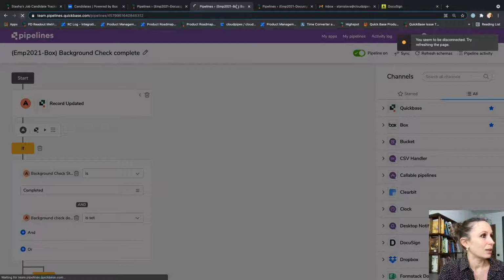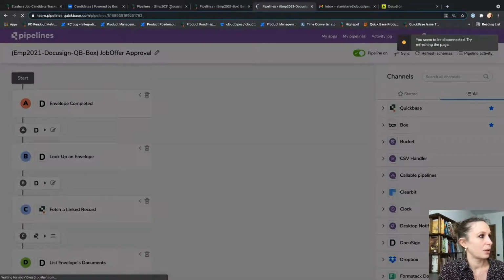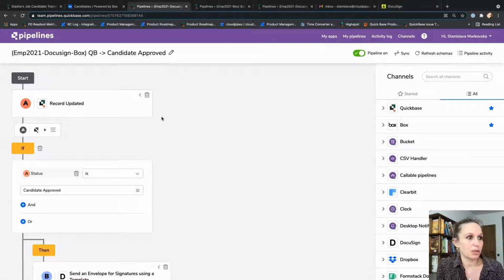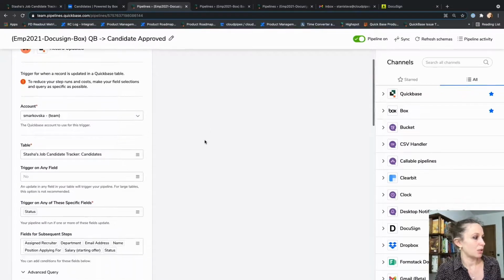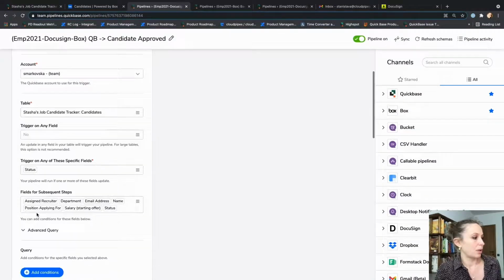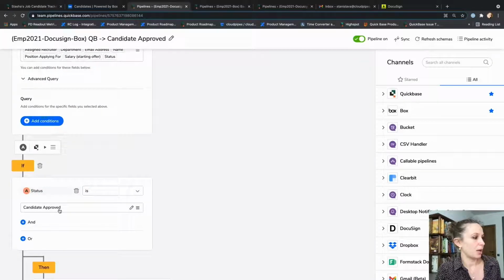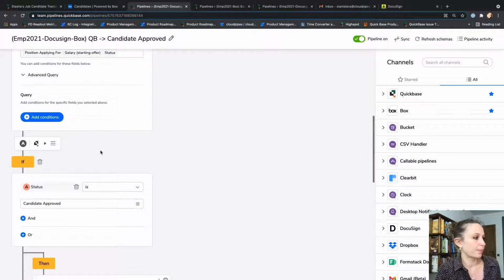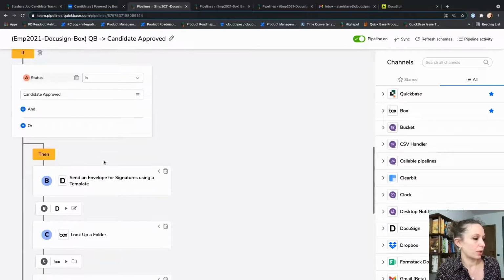Here are the pipelines that help us automate the process. The first one, as we talked about, was how we create a folder when we have our candidates being approved, moving to the approved lane, meaning they change the status to approved. We're checking if the status is approved. Here at this step, we select some fields that we are going to use in subsequent steps. Check if the candidate is approved.